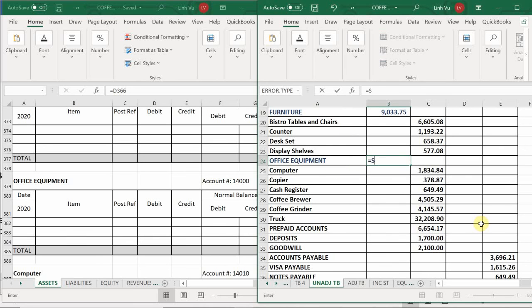Right? And that's going to consist of my computer, my copier, I think that's supposed to be printer, and my cash register. So it's computer, printer, and cash register. That was a typo on my end.